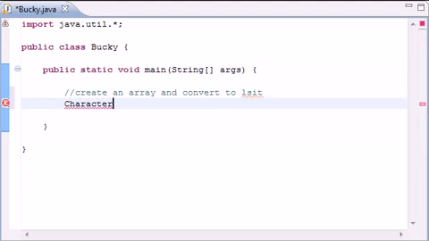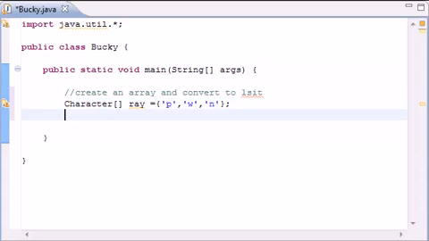So go ahead and type Character, and I'm going to name my array array, and just set it equal to any number of characters. It doesn't really matter. I'm going to set mine equal to P, W, and N, so it spells pwn, kind of. So now we have an array of 3 characters, so we're good to go. And now, since we're going to be performing methods in the collections class, we need to make a list.